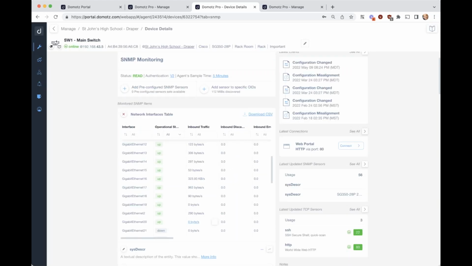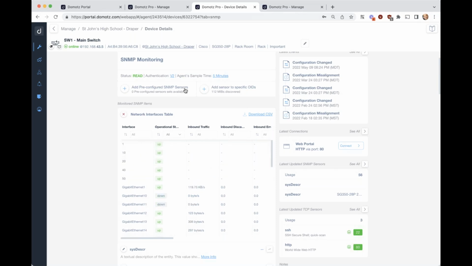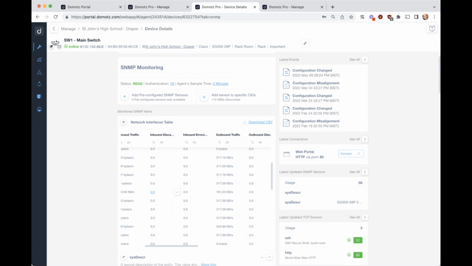But one piece of information that is also available here is what we call pre-configured SNMP sensors. I'm now showing you something that is actually going to be in production tomorrow, so it will be completely new for you guys. It's basically the capability to retrieve all the information about the network interface of network switches.